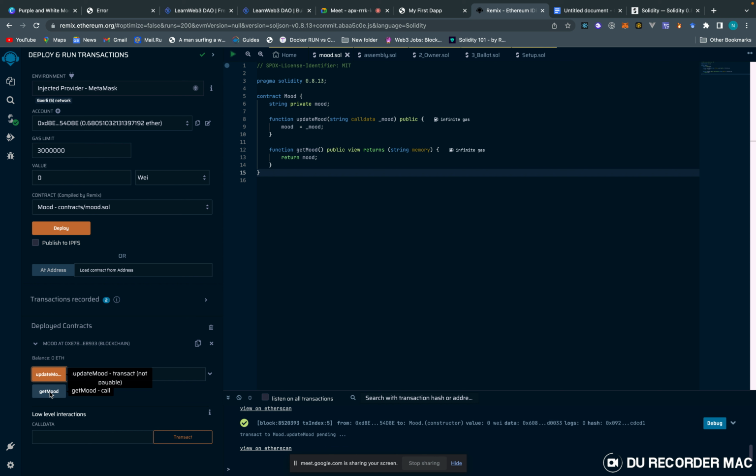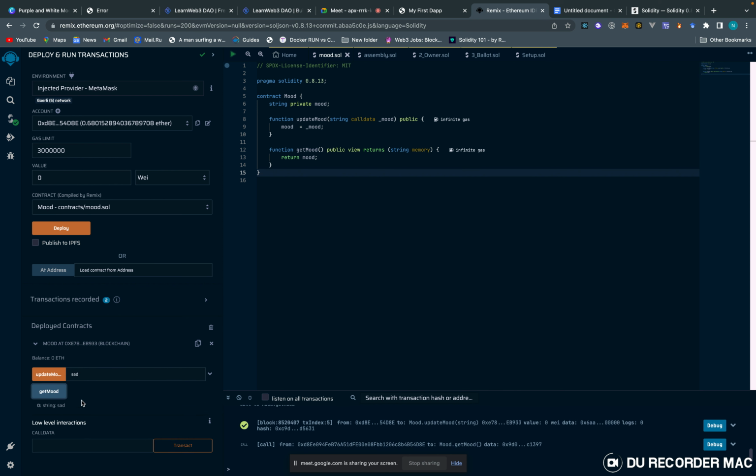Remix allows you to deploy smart contracts and interact with them on the Remix IDE. So you can try out the Remix IDE in your free time. You should try it out. You really should do it. So that's it about that.